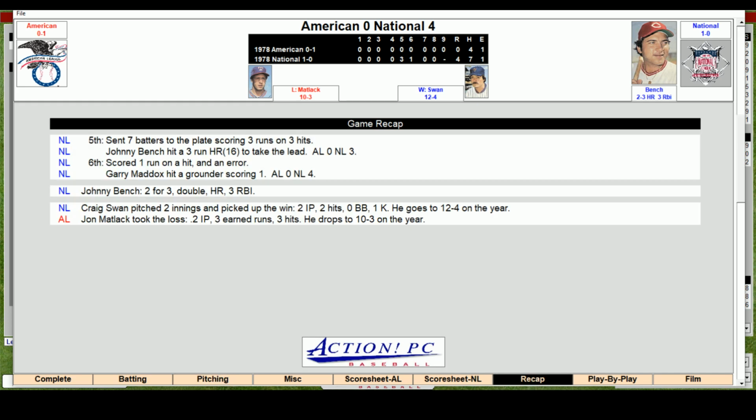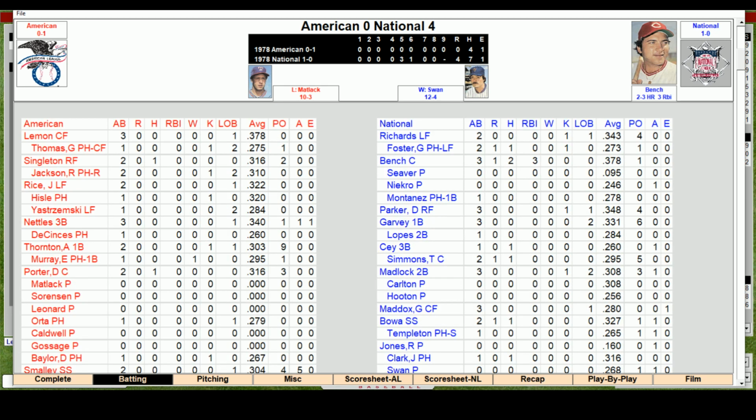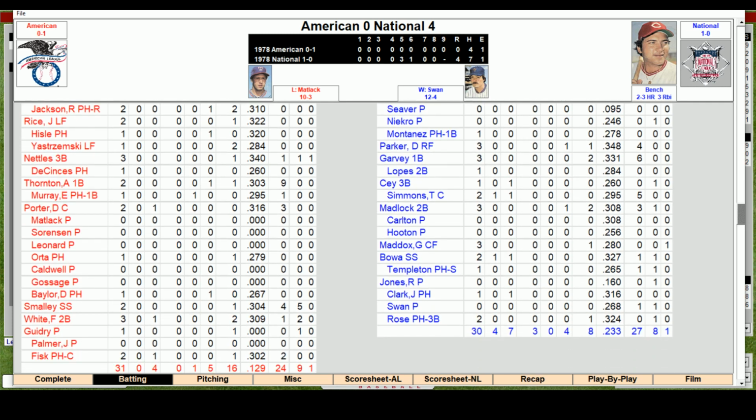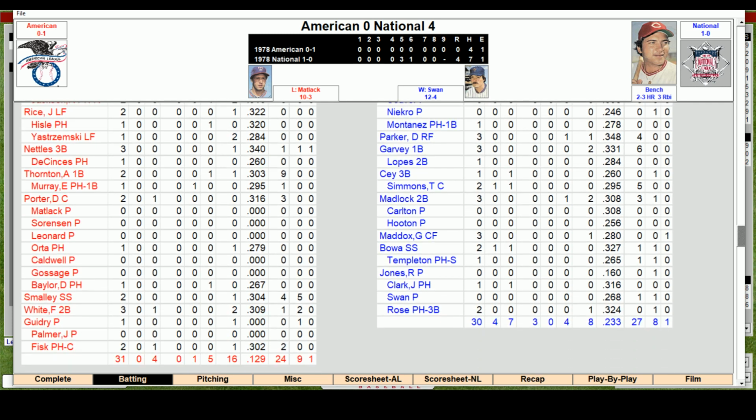So here's the recap. Johnny Bench, a 3-run shot in the 5th. And Gary Maddox with the fielder's choice. Johnny Bench 2 for 3 with a double, a homer and 3 RBI. And you want to know what a cluster looks like? Look at this box score. Imagine keeping score there. I'll teach him to jump to the American League.